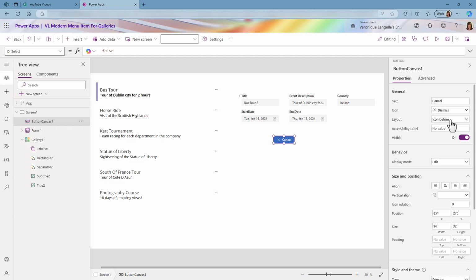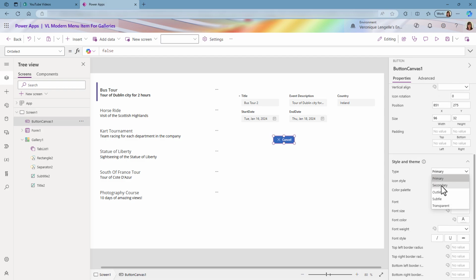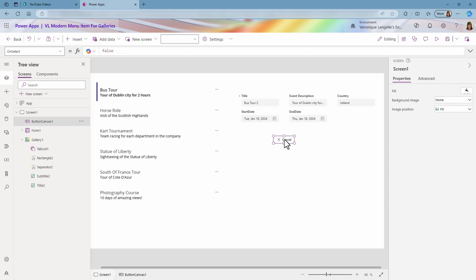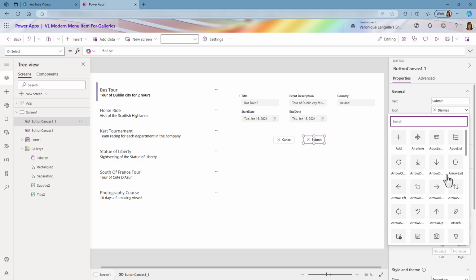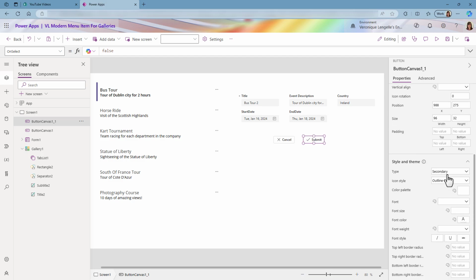We can put the icon before, after. As you can see, we can put the text only or the icon only. I kind of like when the icon is actually before, so that's what I'm going to do. I'm going to change the color and set that as secondary in here. And I'm going to copy this and do another button. And I'm going to call that submit. I'm going to put the check mark, and I'm also going to put the type to primary again.